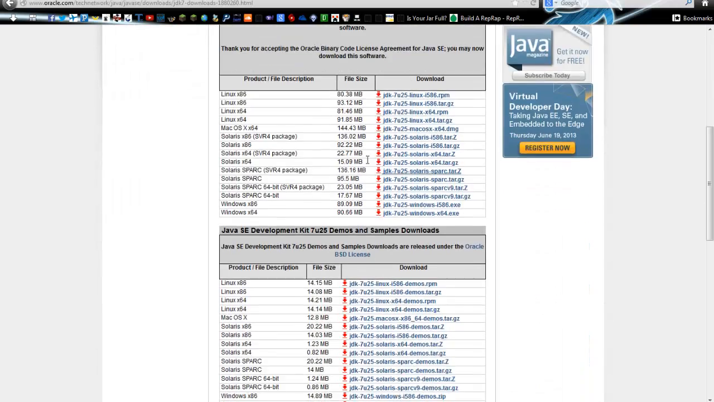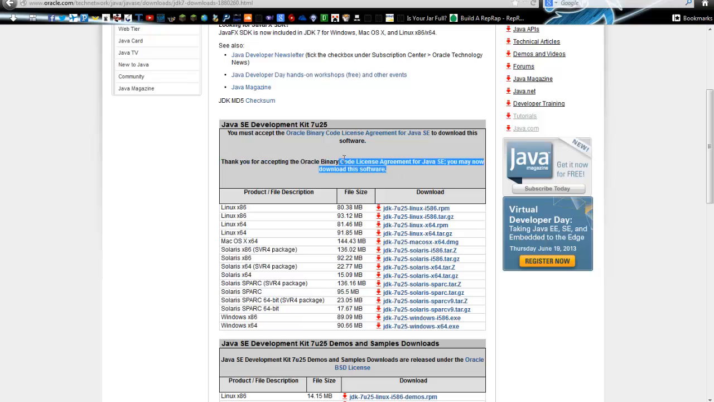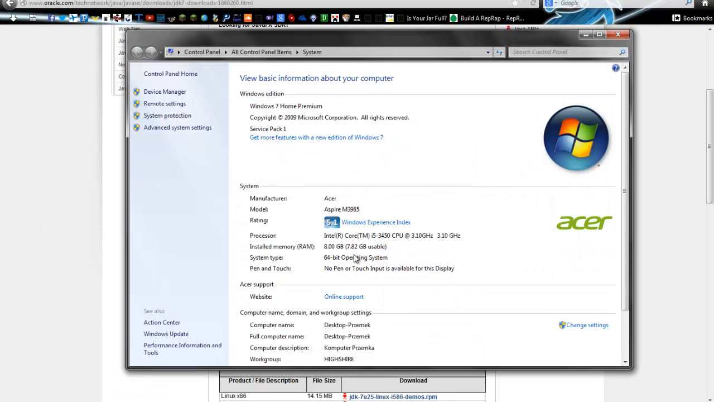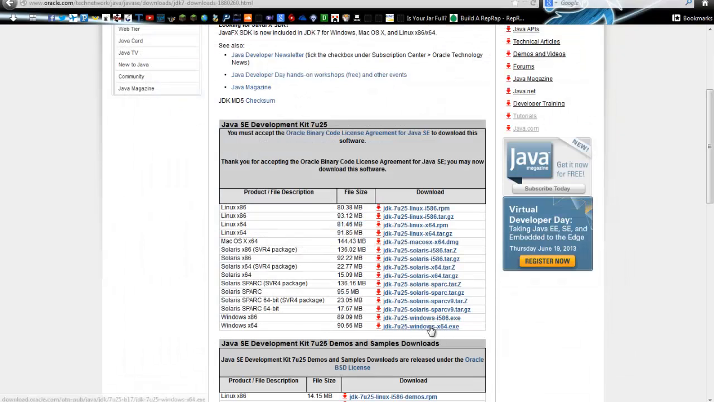Okay, so once you've accepted the whole Oracle binary code license, once you accepted that, you want to go all the way to where it says Windows x86 and Windows x64. Basically, the x86 is the 32-bit and the x64 is the 64-bit. Now, if you don't know what your operating system is, just go to Start, right-click on Computer, Properties, and it should say it right here. So I'm on 64-bit, so I'm going to download the 64-bit.